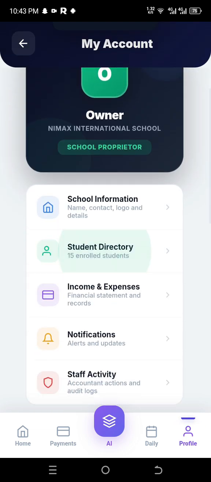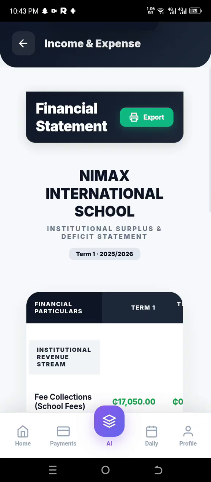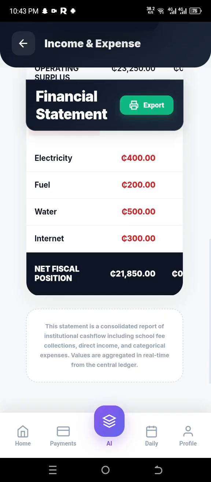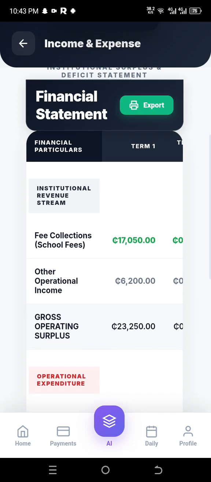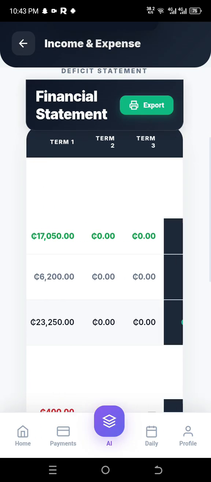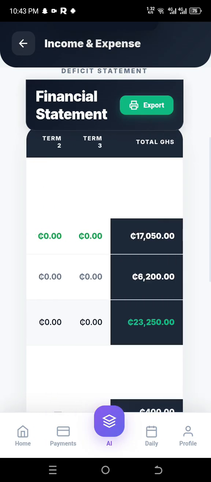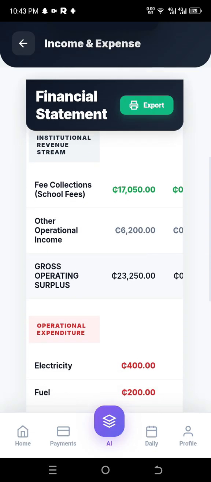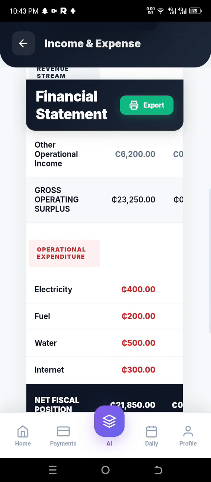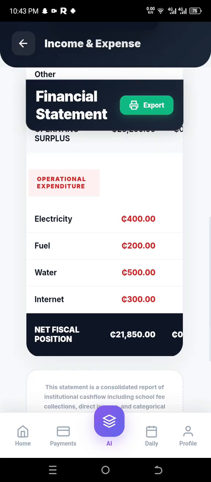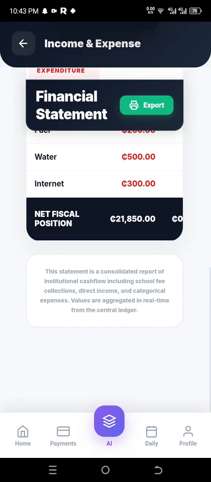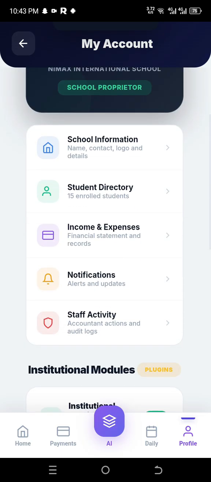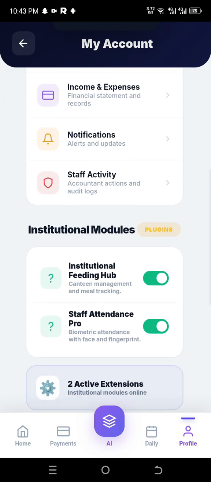And we also have the income and expenses. When you come here, you'll be able to see all the income and expenses. The fees collected so far, this is term 1, term 2, term 3. It's going to give you all in term, other operating income, then your expenses as well. Good. Then we also have the notification and also the staff activity.